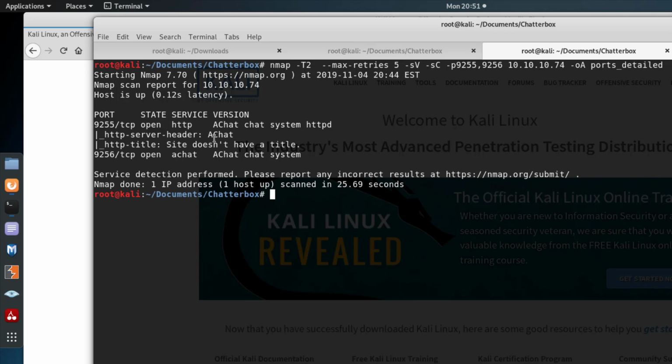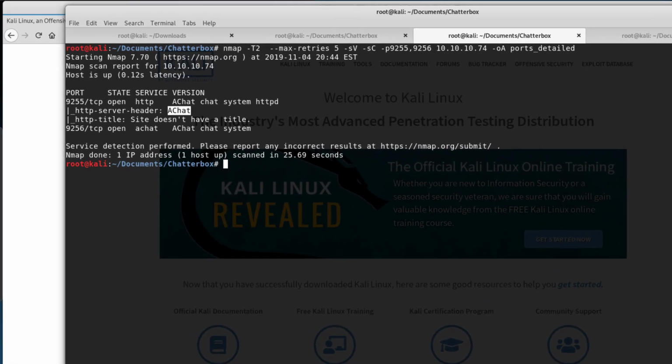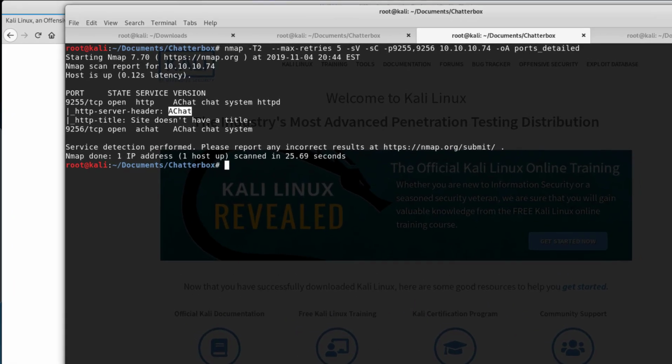I just redid this ahead of time, out of respect for your time, so you don't have to see me wait 10 minutes for these scans to be done. But this is what we have after running nmap. We see that we have these two ports, and this time we have a name of the service that's running there. And this is where I will start going forward with you guys, so we can test this out.